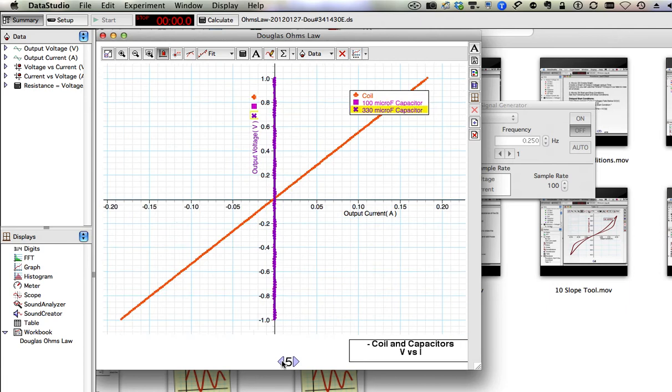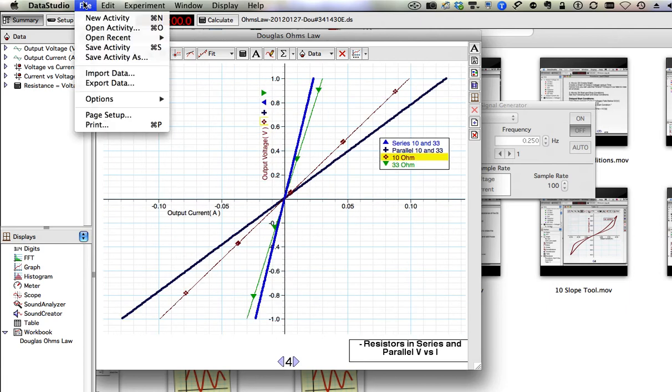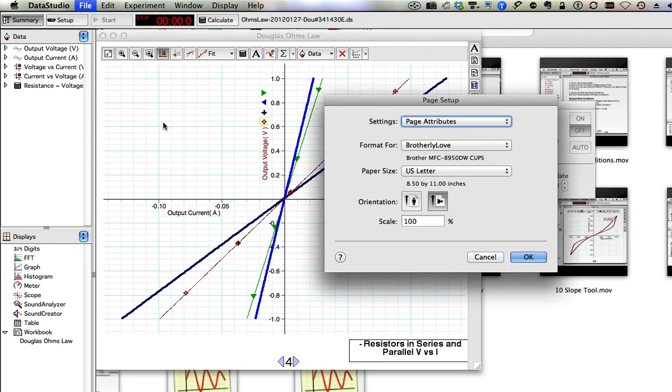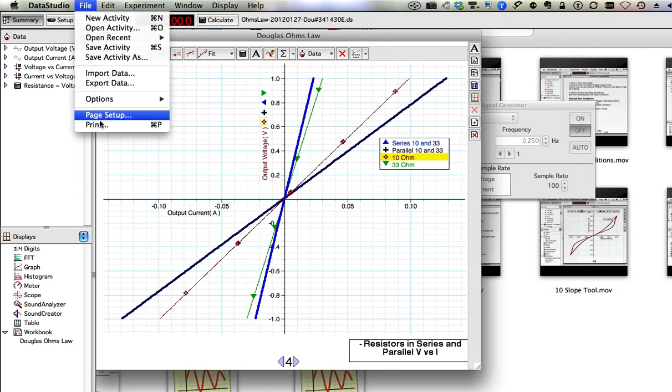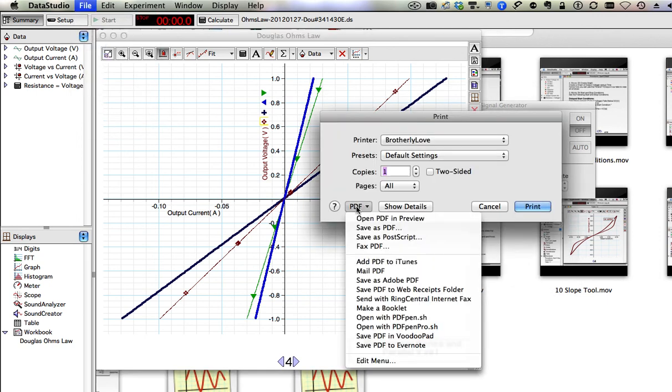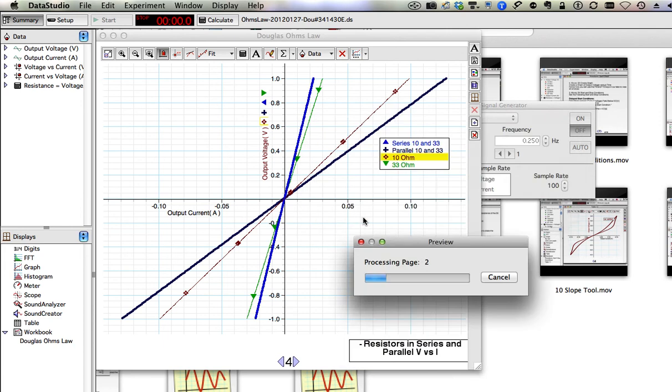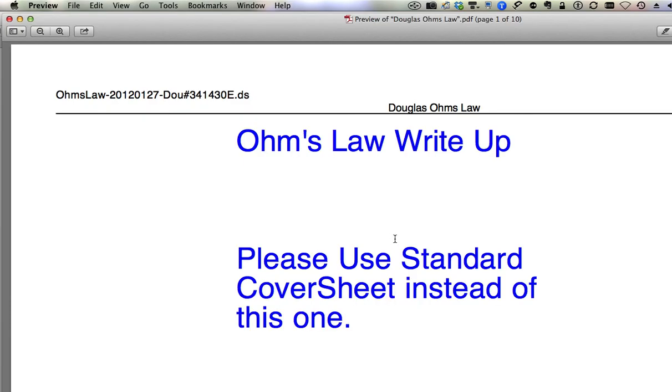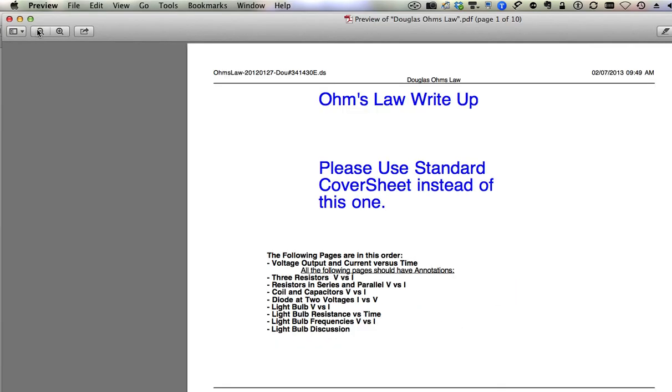Once you're finished with all this and you've done all your annotations, you can choose page setup. And by the way, save often. Under File Page Setup, it's a good idea to rotate it, so make it landscape. Okay, and that way when you print, I can open PDF and preview, and there it is.